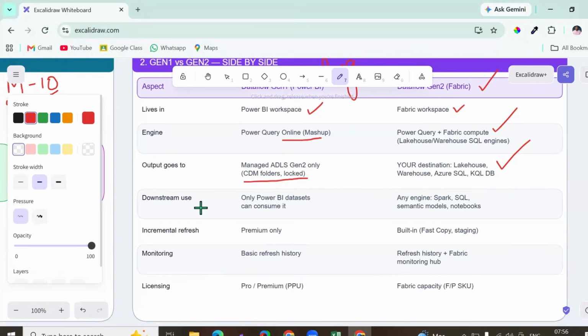Downstream use only Power BI data sets. Only Power BI, the BI developers can consume this data coming from the Dataflow Gen1. But coming to the Dataflow Gen2, this data set can be used in the Spark engine, in the SQL, as a semantic model, as a notebook, and this can be given into the machine learning models, artificial intelligence. The data set can be fed into the machine learning models and artificial intelligence.